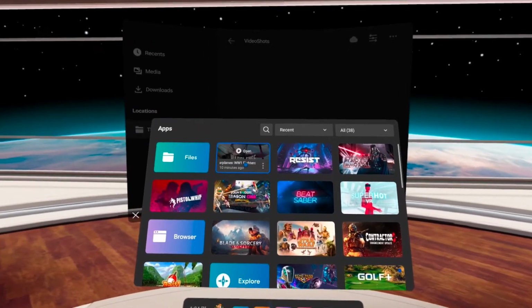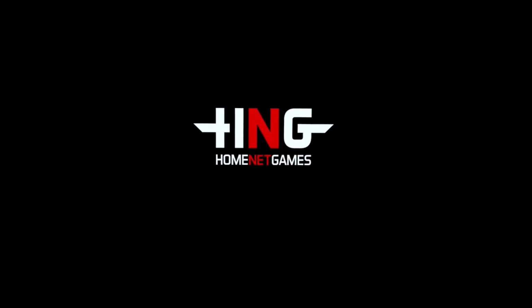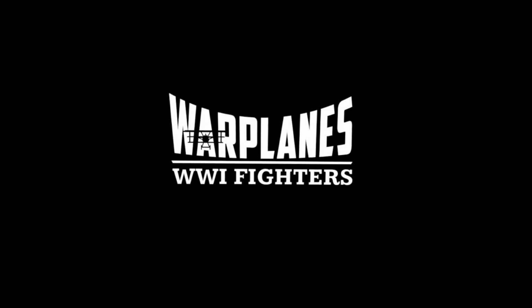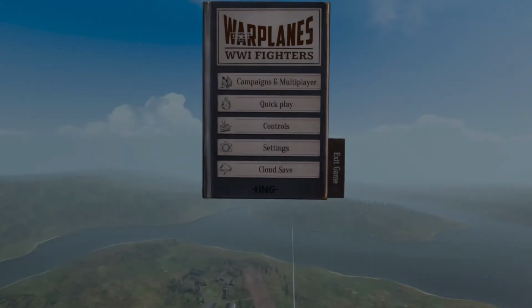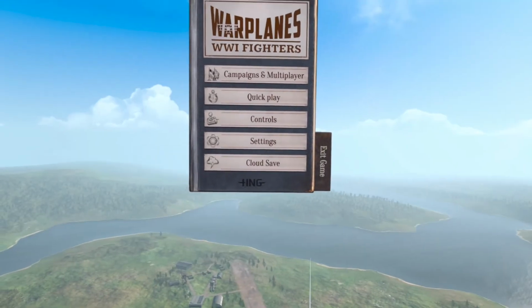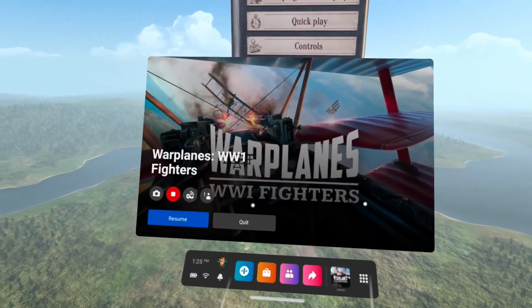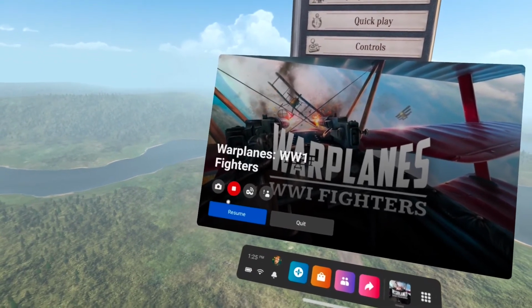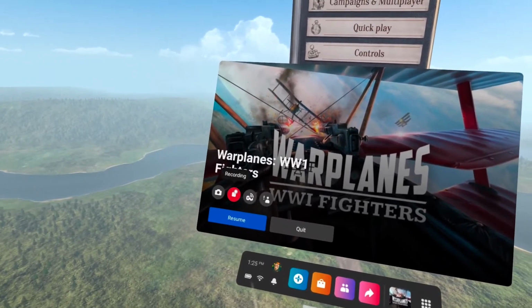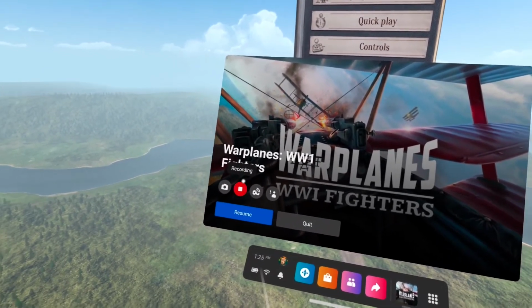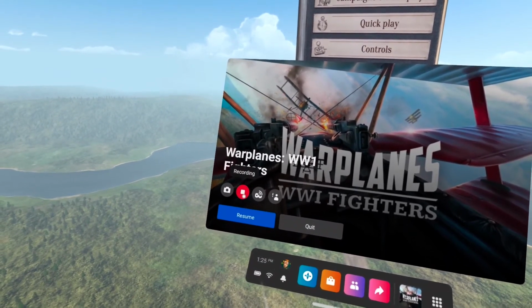Once you get into a game, we'll just click on this one right and let it start up. So once you're inside the game, you just click the Oculus button on your right controller and it pulls up the pause menu. Over here on the left side, you can see I'm still recording, but that obviously won't be lit up red. It should have some sort of other symbol other than a stop symbol.